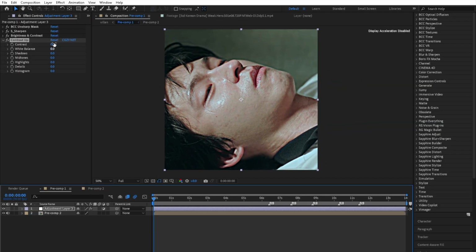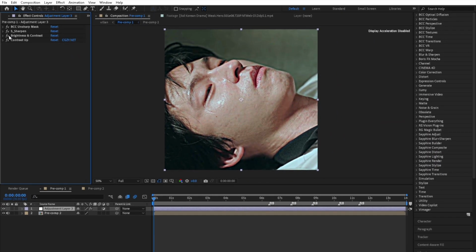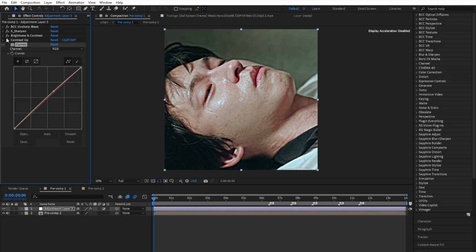After that, the next effect is contrast up. You can see my settings for this effect. Now you can see the result of this effect. Next effect is curves. You can see the result of this effect on the video.